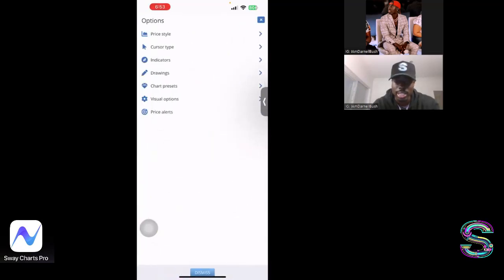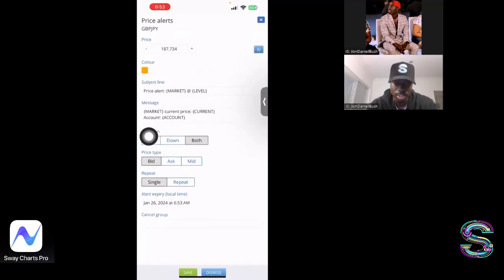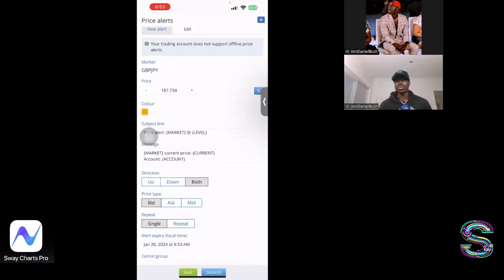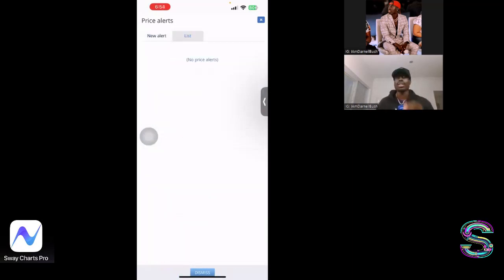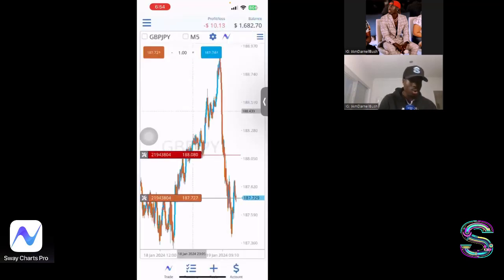Another thing too, if you click on the settings, if you go to price alerts, right? When you go to price alerts, which is very cool, you can actually set alerts. So let's say you have a certain price that you want the price to reach, you can actually set alerts. And you can set multiple alerts. If anybody ever had TradingView Pro, you don't need it no more, right? Because SwayCharts got it all. You actually have a list of your price alerts. You got more than one, which is pretty cool, guys. I'm not gonna lie. So that's everything on the charts for SwayCharts Pro.